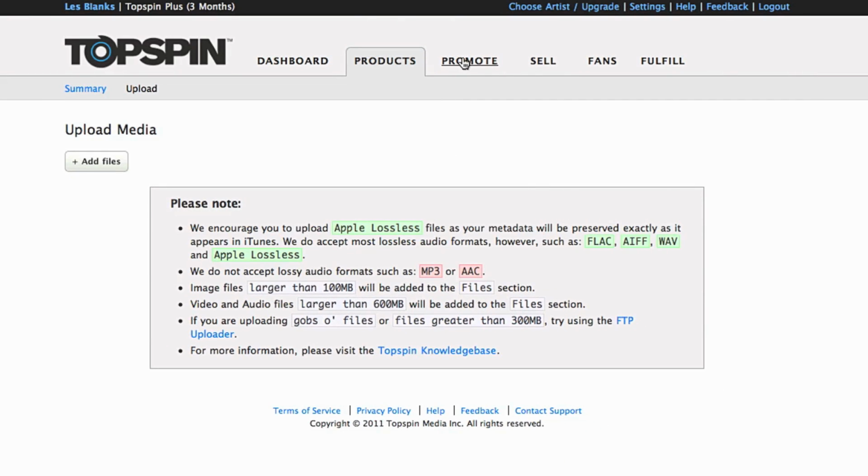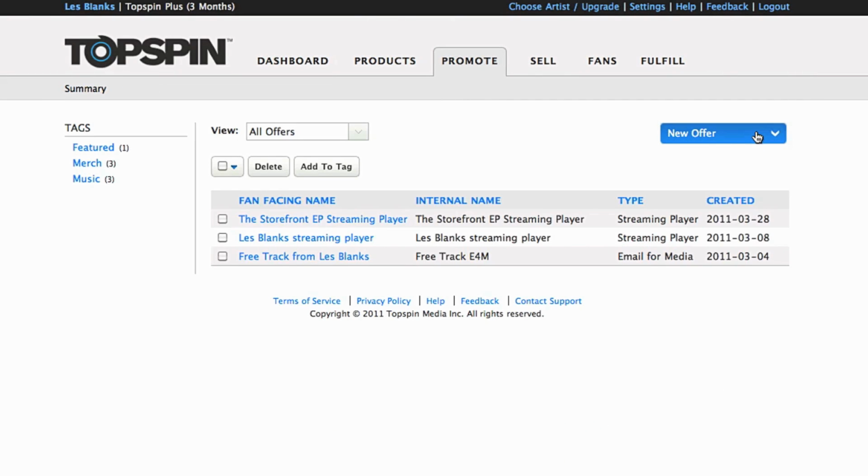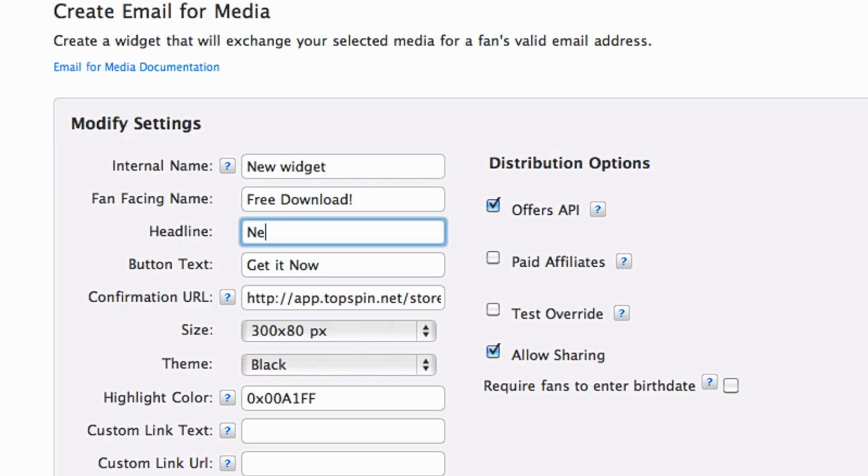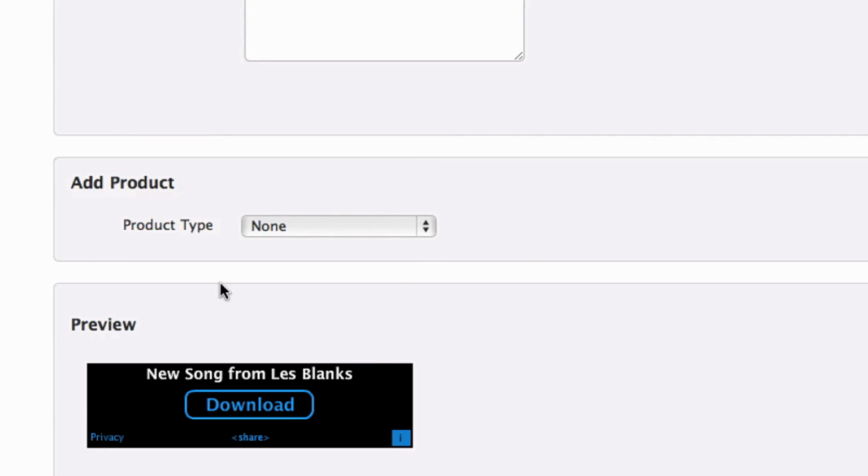Next, go to the Promote tab, click New Offer, and choose Email for Media. Enter an internal name for your reference and a public name that fans will see. Now you can start customizing your widget. The headline appears directly above the Call to Action button. The button text appears inside the button. You can see a preview of the widget at the bottom of the screen here.